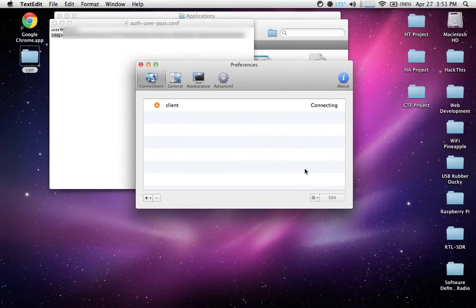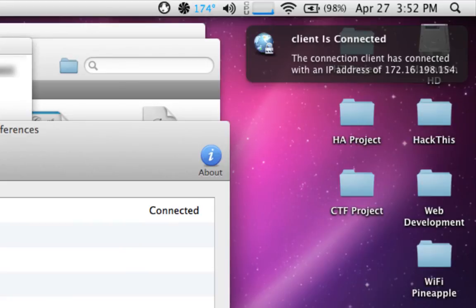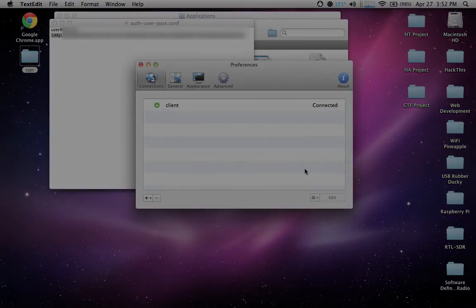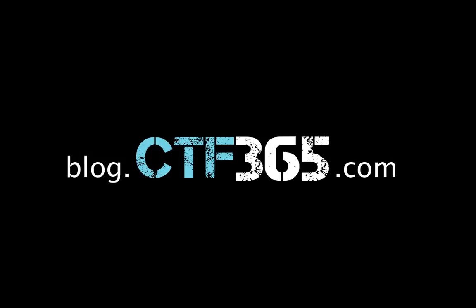And we'll give it a moment to connect. And you can see there in the indicator it says Client is connected. And if everything went smoothly, you should be connected to the CTF365 VPN. From here, you can access Metasploitable in the cloud, and depending on your account level, you can access the CTF365 main arena. If you have any additional questions, please visit our blog at blog.ctf365.com.